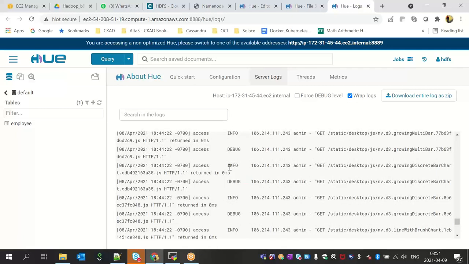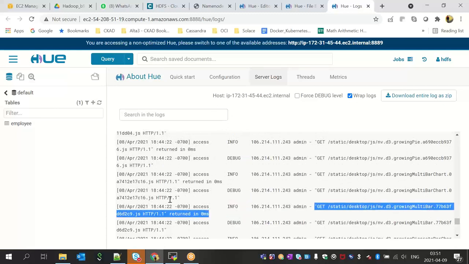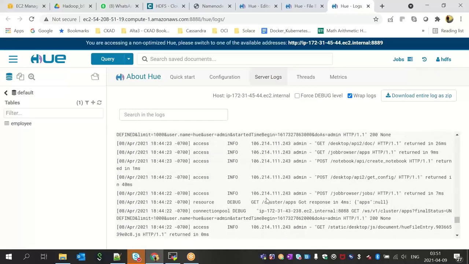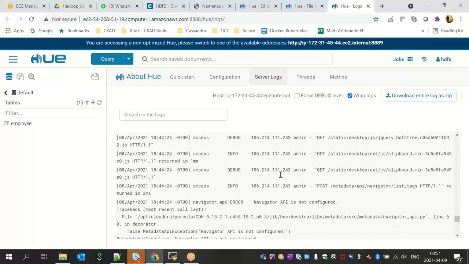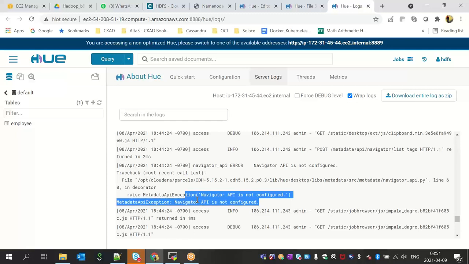So you can see debug info, debug info. Debug means a higher level of more information about the logs when we want it, and info is general information about what happened at that particular timestamp. Okay, so I am looking for something like error or warning in here, like this error. But that error has to be in relation to the issue that I am facing. This is not in relation. This is something related to the Navigator API.